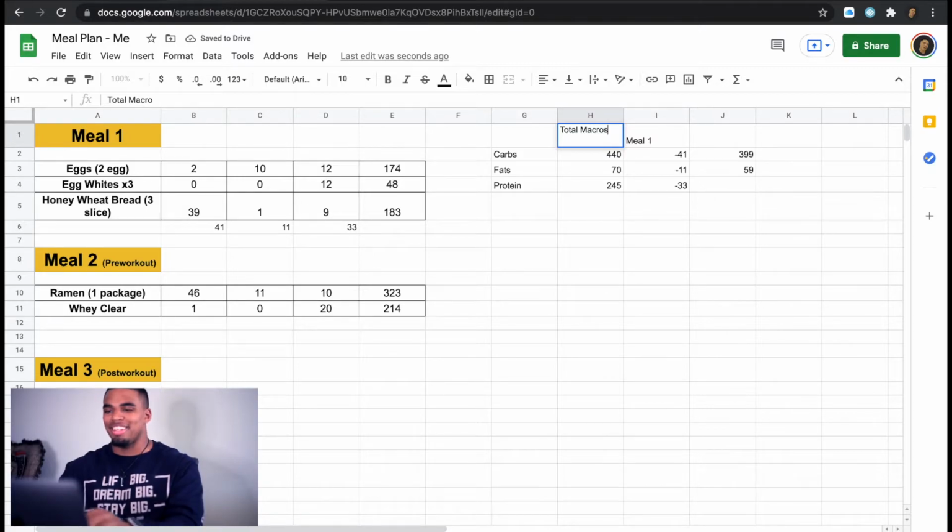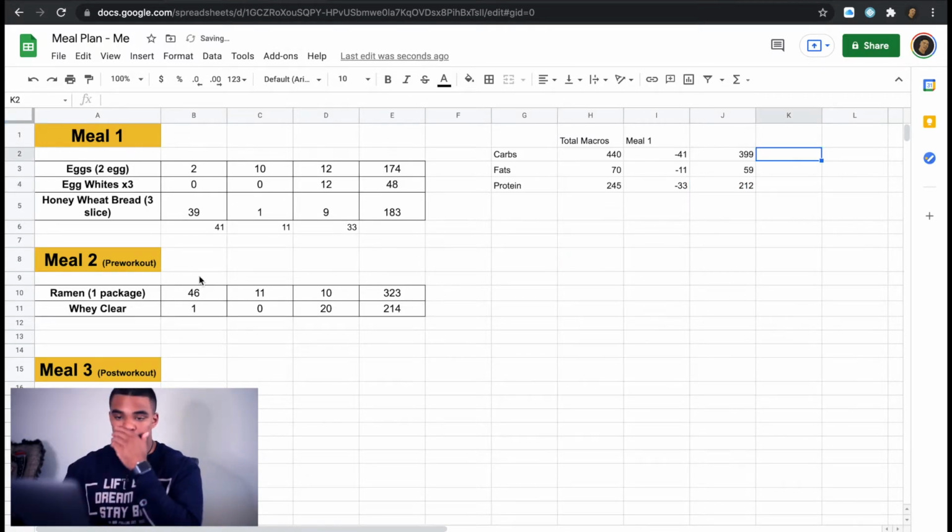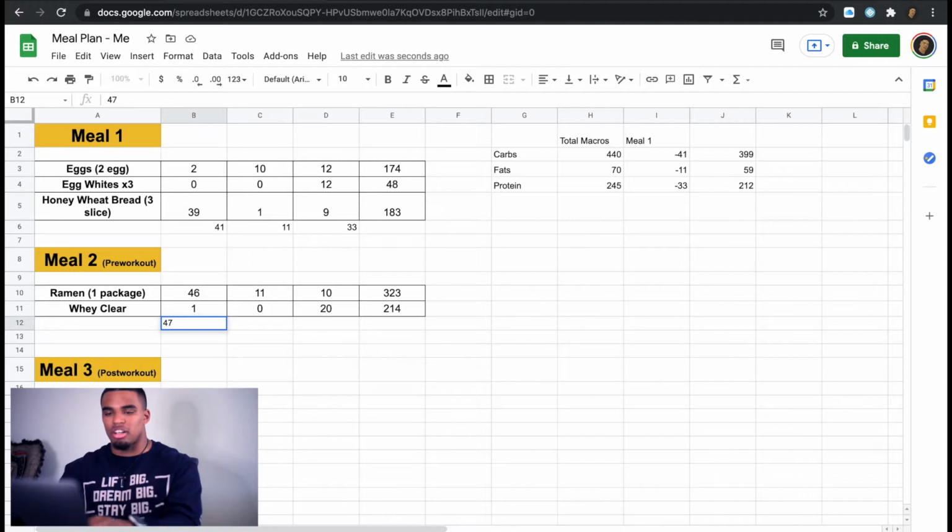I'm going in and doing this while I'm showing you guys, so I apologize. So total macros are here. We're subtracting meal 1 from the total macros, and this is giving us our new macros. So 245 minus 33. So now we can come in here and put meal 2. Since we already have meal 2 set, I can just come right in. This is a total of 47 carbs, 11 fat, and 30 grams of protein. So then we'll just subtract those from here.